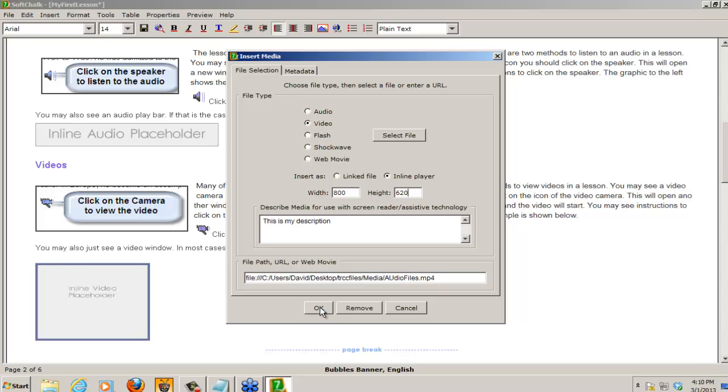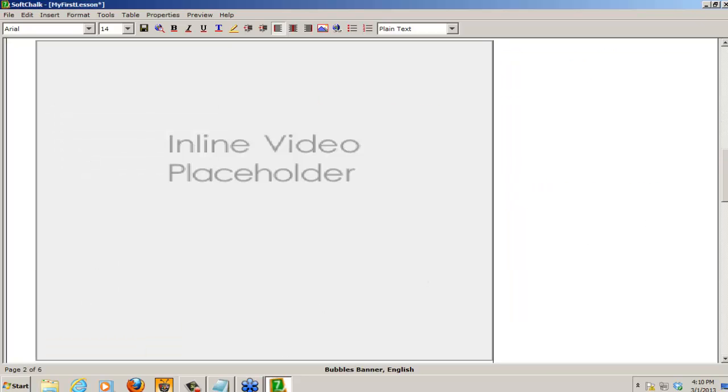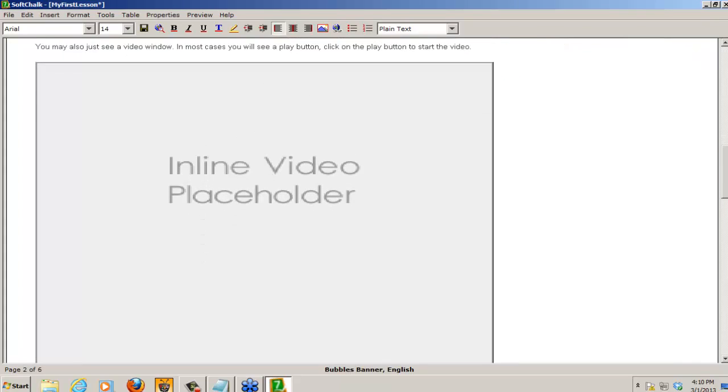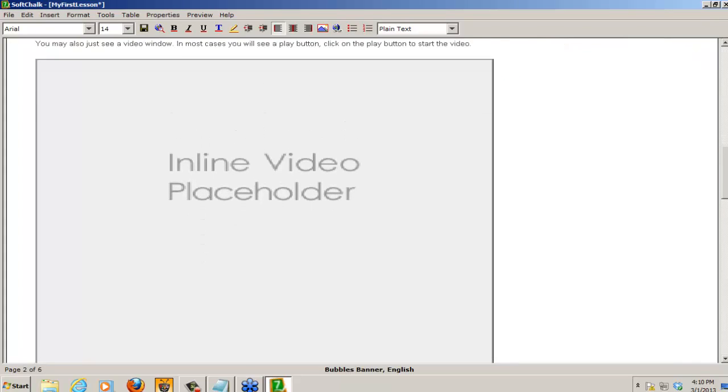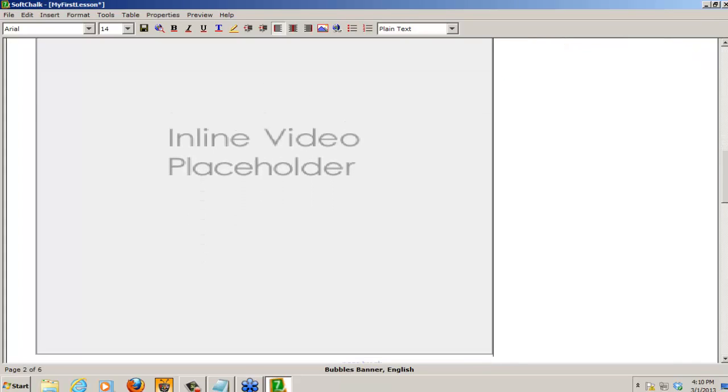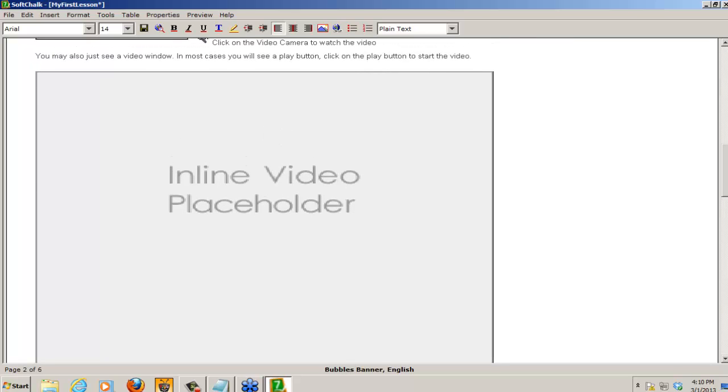And there is the size of that video. Now, in my current screen resolution, that's pretty large. Okay. Now, let me tell you the problems of using local video.